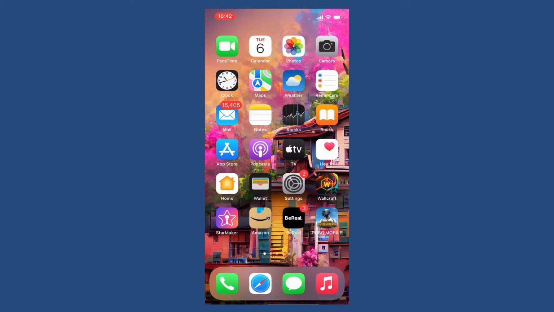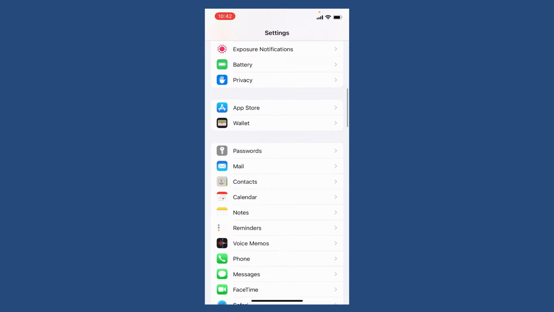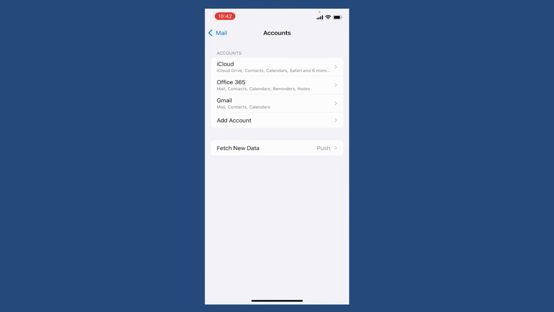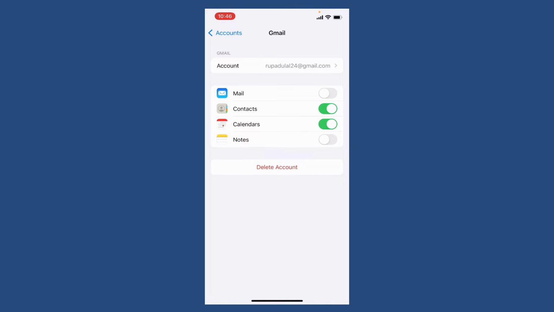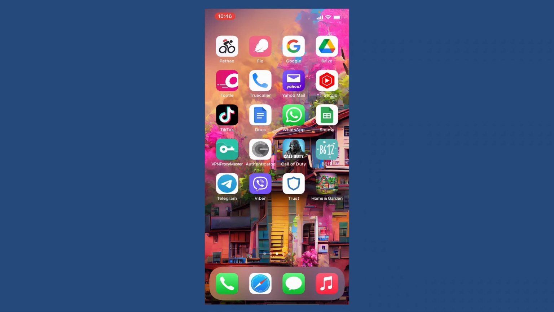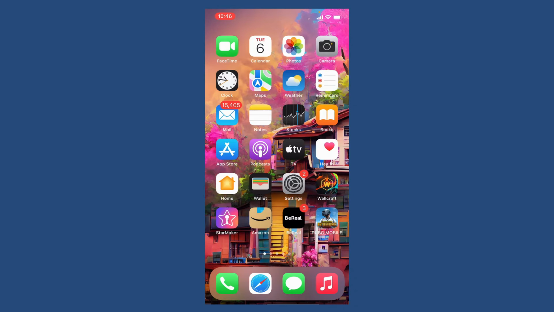But if it still does not work, the next thing to do is to simply access settings on your iPhone. From the settings menu, scroll all the way down and tap on the mail option. Select accounts from the mail tab. Now go ahead and choose the account that you are having problems with. In today's video, it's Gmail, so let's tap on Gmail. Here on this page, simply go to the mail option and enable the button right next to it. Make sure that it is enabled and turned green, and now go back. Once you make this change, go back to your Gmail app and try sending an email.